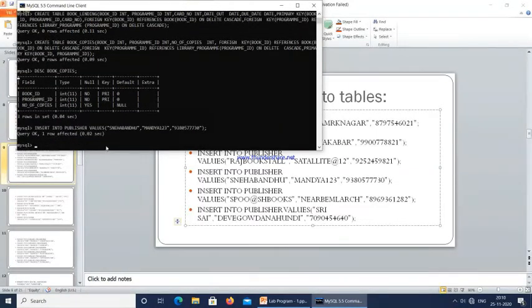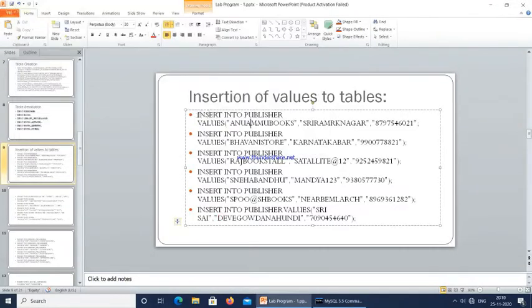So we have successfully inserted the data. So this is what the insert query is going to look like. Okay, let us insert the remaining other values.